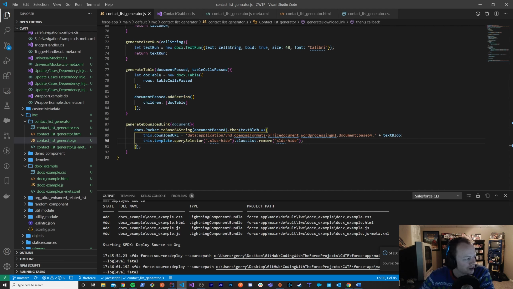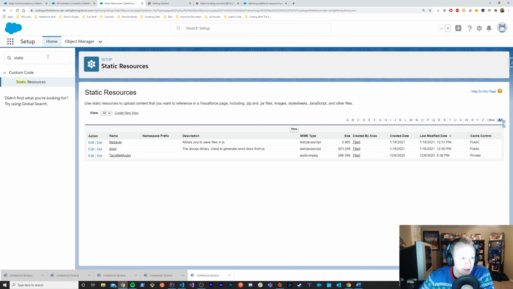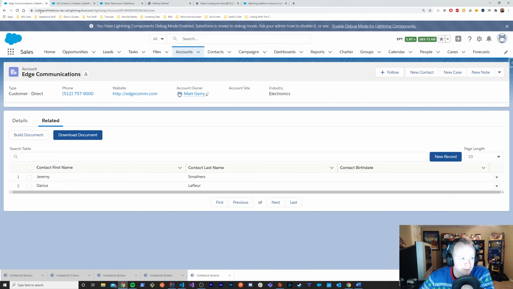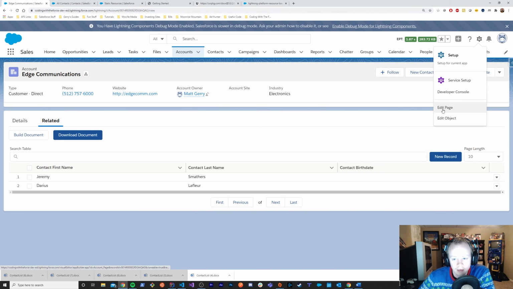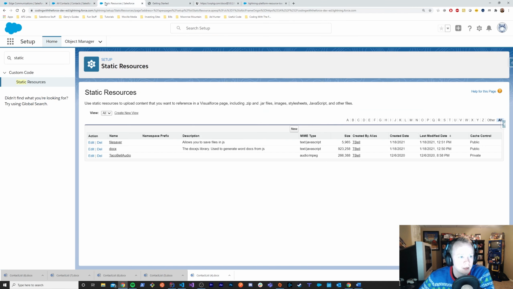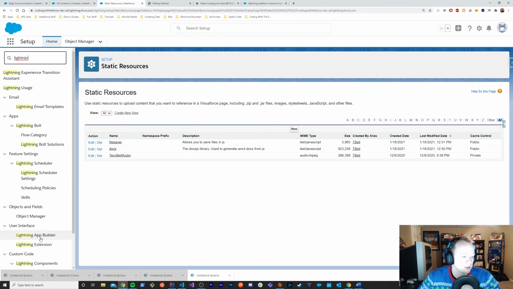So, pending I did everything right, which is a big pending, we're going to go drop this in a Lightning App Builder page on our account object. You can get there one of two ways. You can actually go to the account and just grab the little setup gear there and go to edit page, or you can go to setup and go to Lightning App Builder down here.